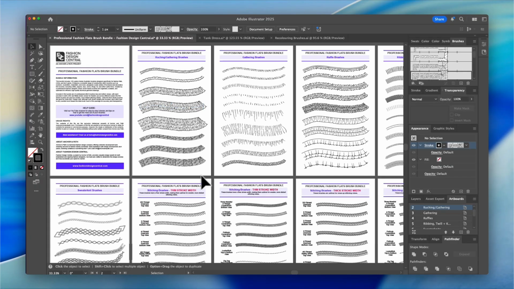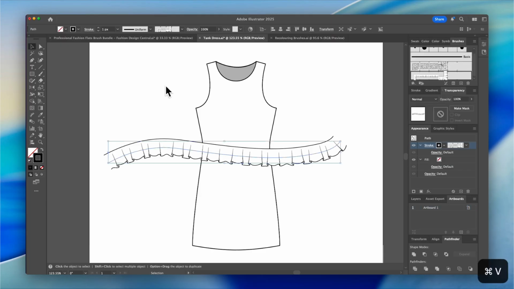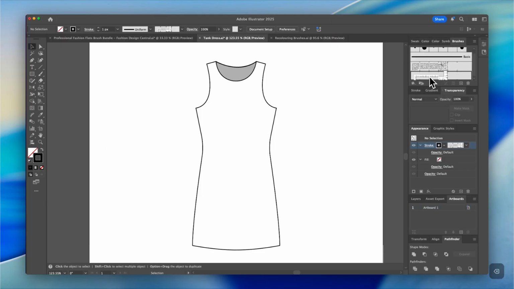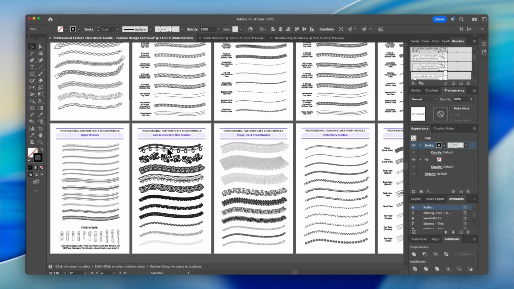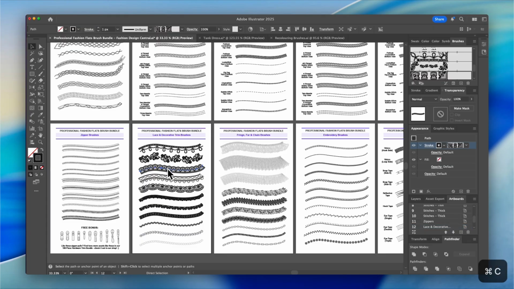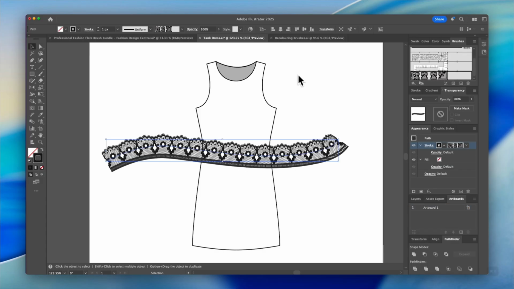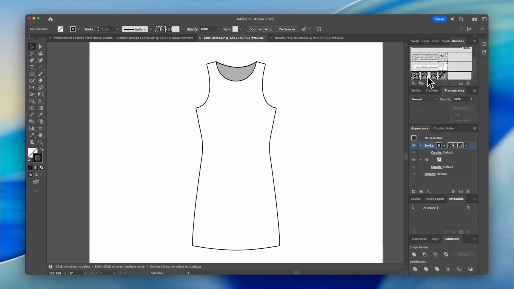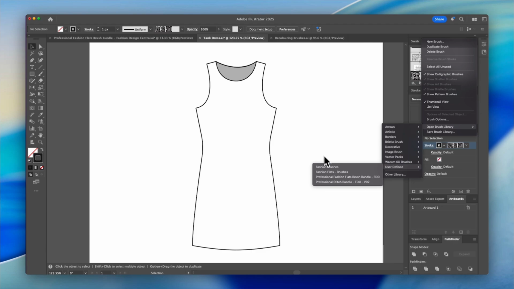Heading back over here, I'm going to choose another brush, maybe a ruffle, to add to the hemline of the dress. Paste it in, delete it, I've got it over here. And then let's add maybe a lace trim to the sleeves or armholes of this design. Paste it in, delete it. So now I have my three brushes ready to use here, and again, this is the way I like to work, but I could load my full library by going Open Brush Library, User Defined, and selecting it here.